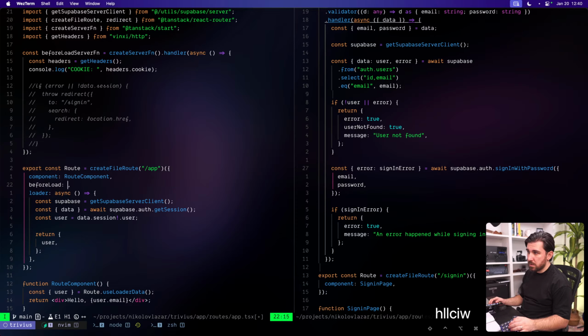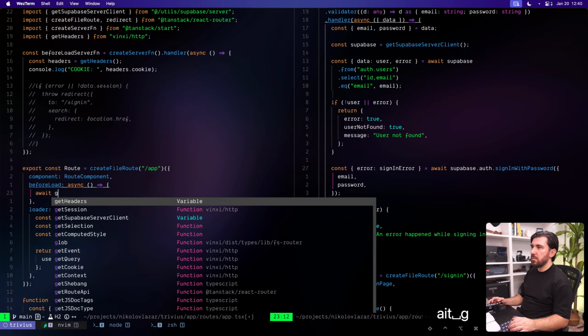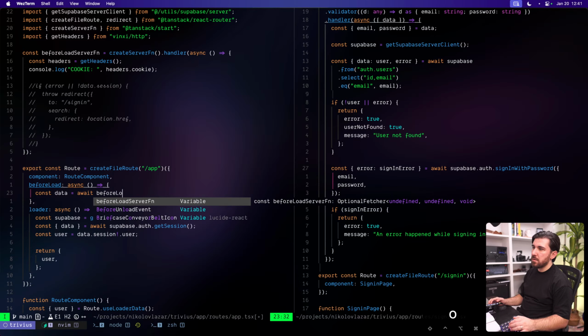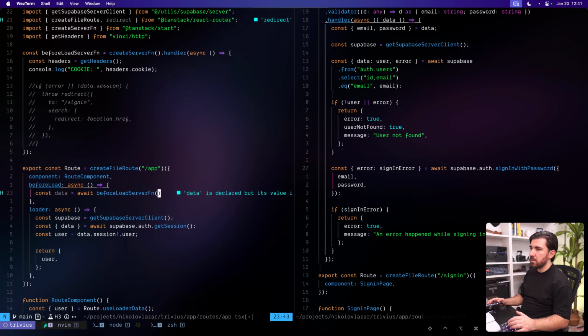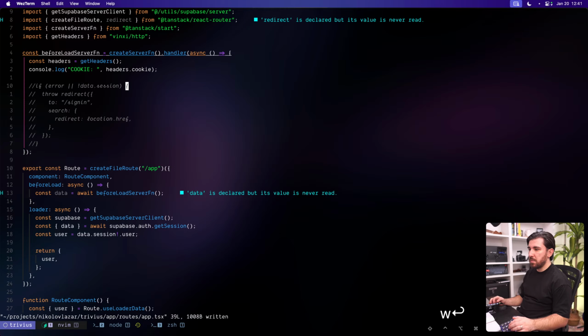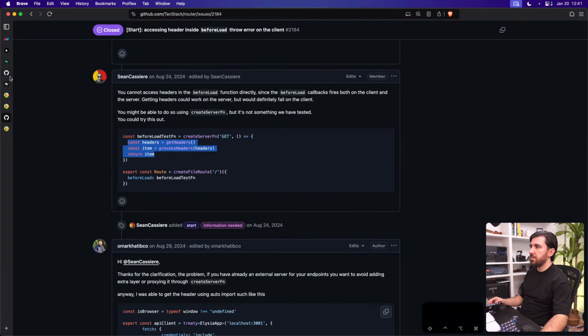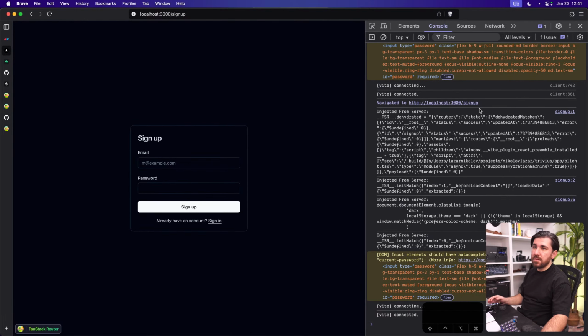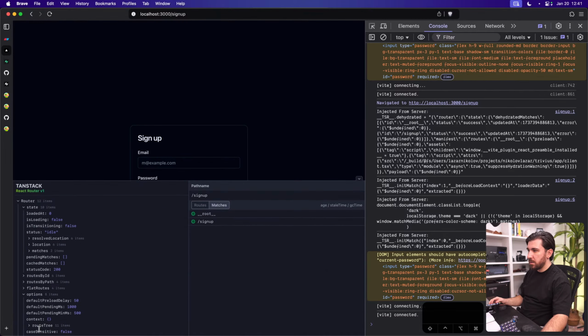All right, then in that case, here's what we're gonna do. Async await before load, results data, let's say, before load server function. Cool. Now it looks happy. It looks happy, but let's see if we still get that error. There we go. We don't have the error, you see? No errors. And there's also the DevTools.